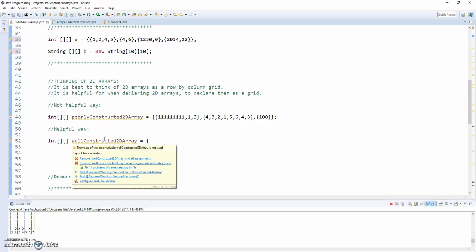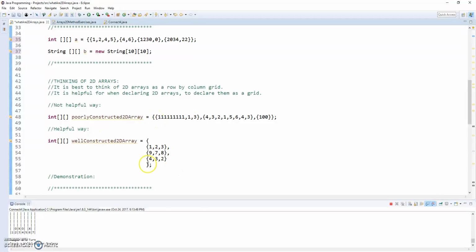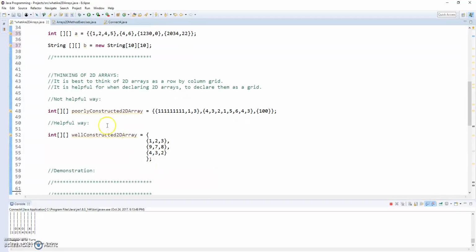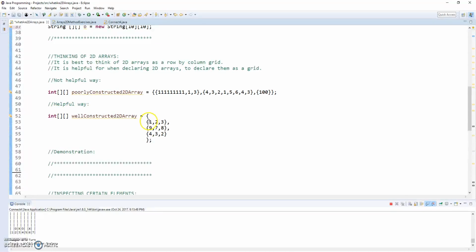So why not create arrays that are organized and are easy to see in the formation of a grid? Here's a well-constructed 2D array that makes great use of this. It's obviously a grid, a 3x3 grid, and here we can individually see which rows and which columns each element's in. For example, the middle column and the middle section of the 2D array contains the value 7, is in the row 1 and in the column 1.